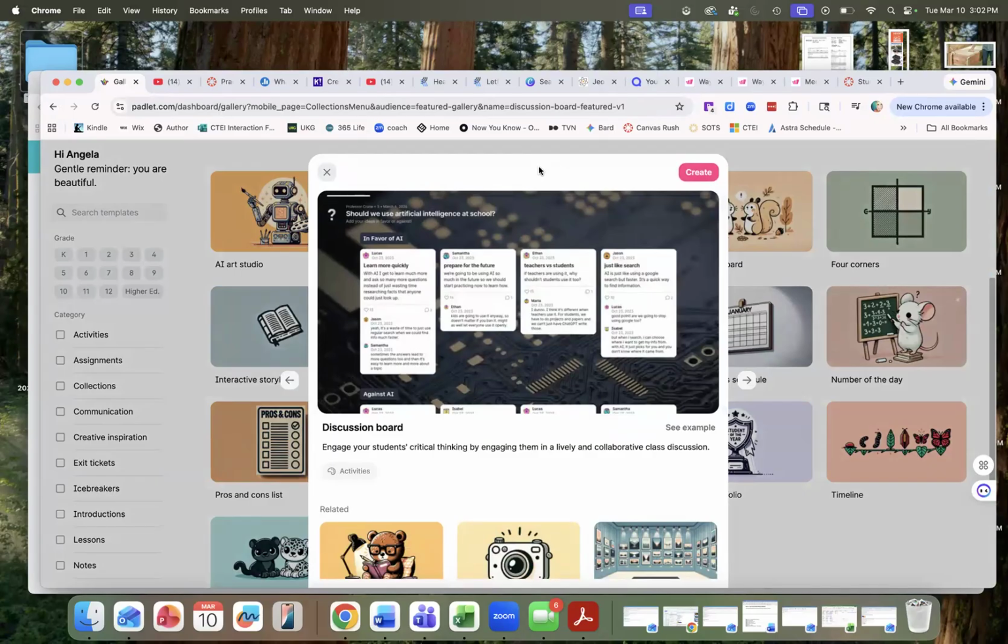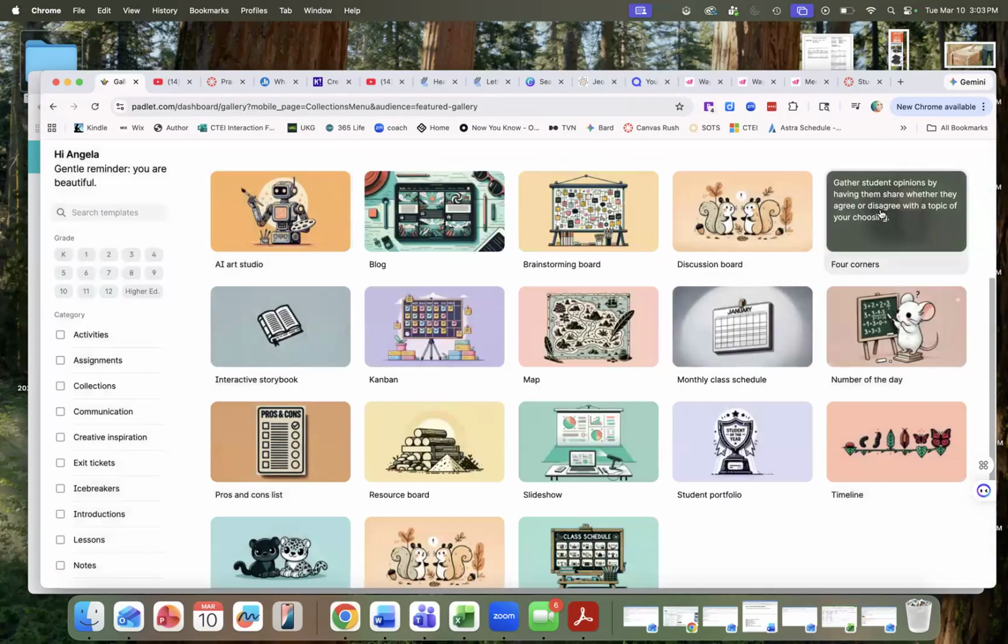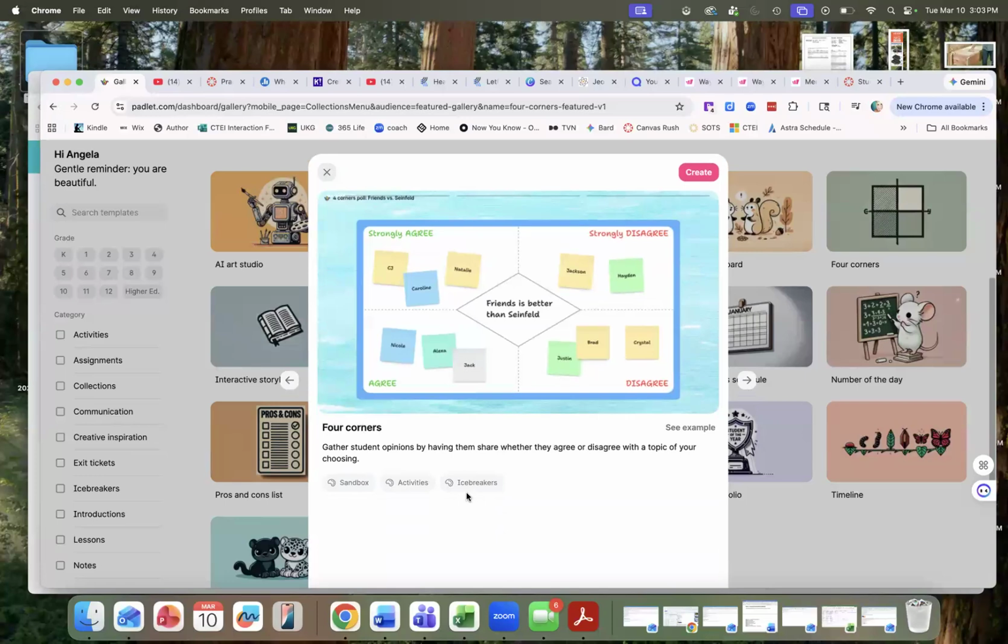It's just visually more appealing than Canvas. And you can also embed Padlet into Canvas. I don't think I have an example of the embedded Padlet. So you click create the four corners. So this is if you want to have a little bit of a debate on who agrees, who disagrees, so they can create sticky notes, and then they can drag and drop sticky notes into the middle.